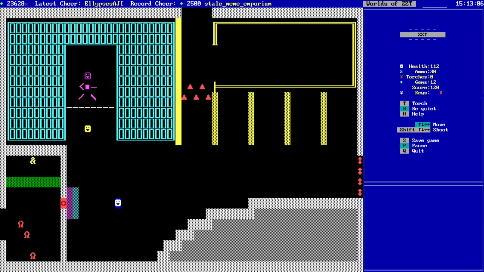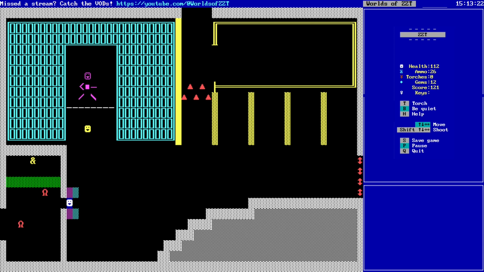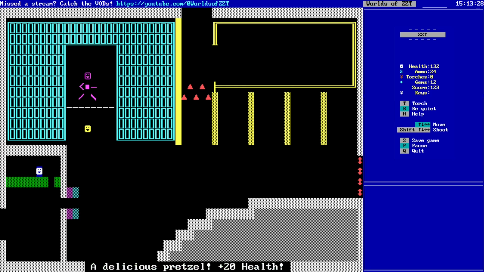I think we'll have him be like, oh yeah, if you want to get past that stuff, you should just shoot it. Have him spell that out. The lions are indeed keeping their distance. Health power up. Pretzel.